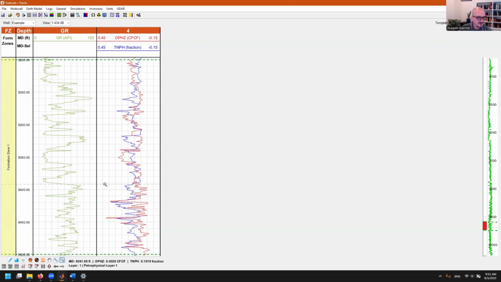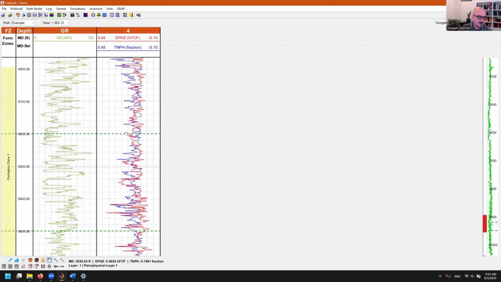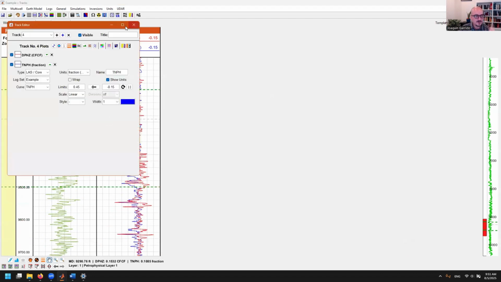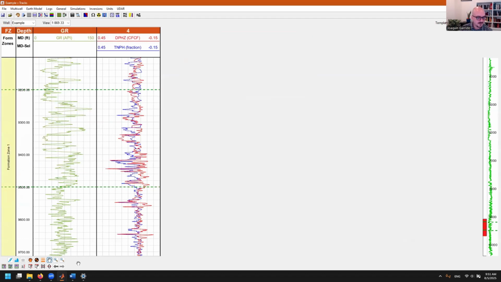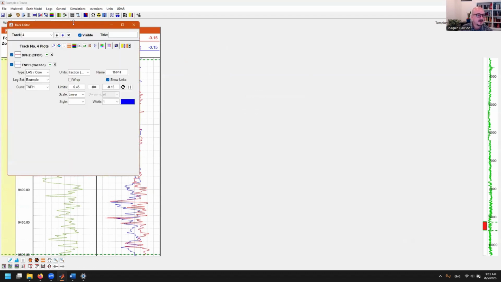Zoom out does exactly what you would imagine, it just goes out. You can also scroll with the roll in your mouse, and pan does exactly that. And anytime you have any one of these, you can open the track editor and so on. So I'm just going to zoom in on the area that we're interested in, and then we're going to play a little more with other plots.